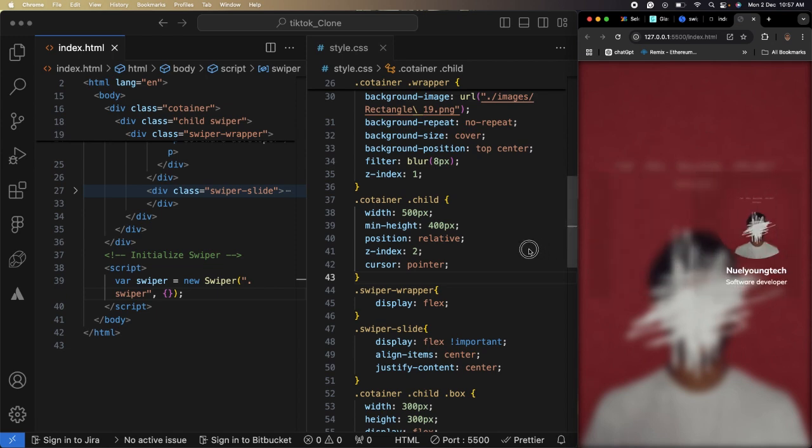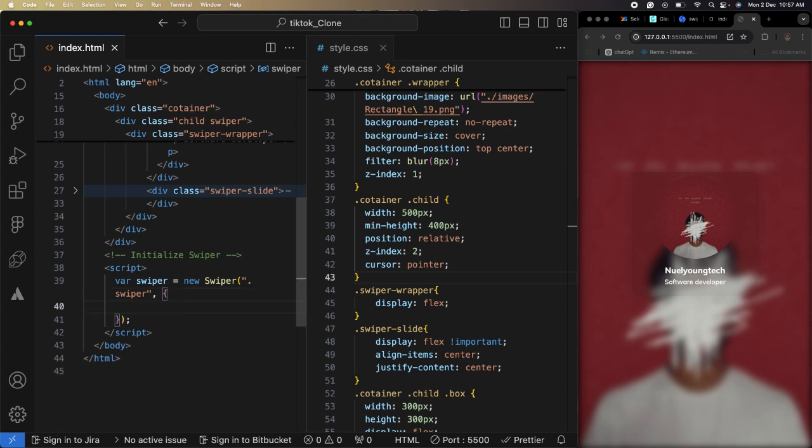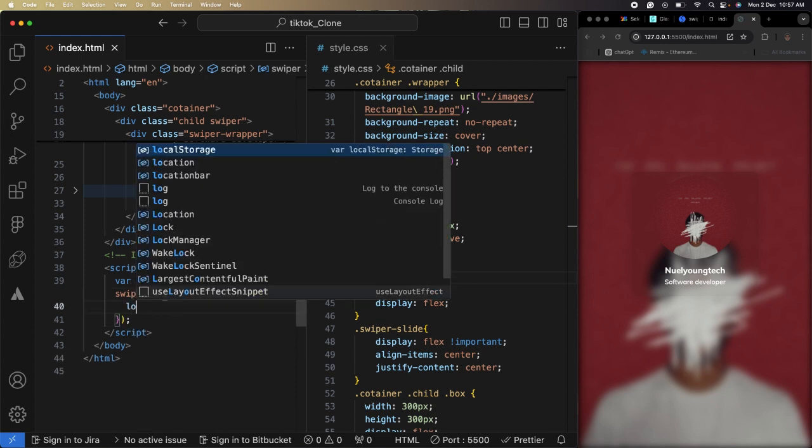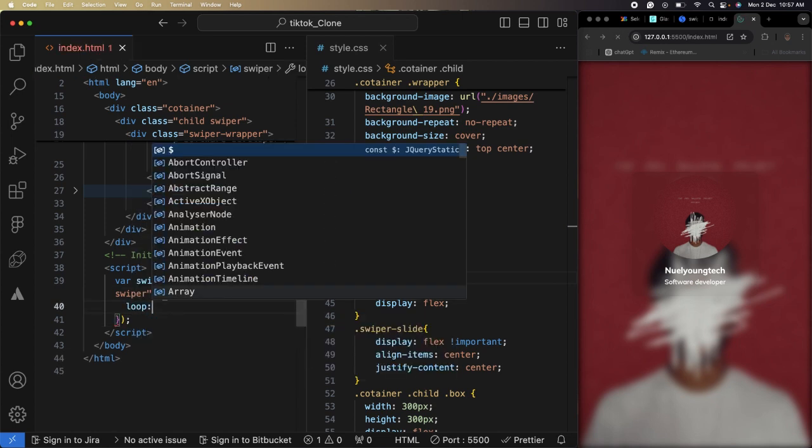Okay, it's already swiping. I told you guys, so you can see it's swiping. But you can see it's stopping, and its default behavior is one in a view, but you cannot scroll. It's not infinite scrolling. You have to stop, then you drag this one, and then you have to stop. So we are going to customize it with this. First of all, we'll add loop: true.